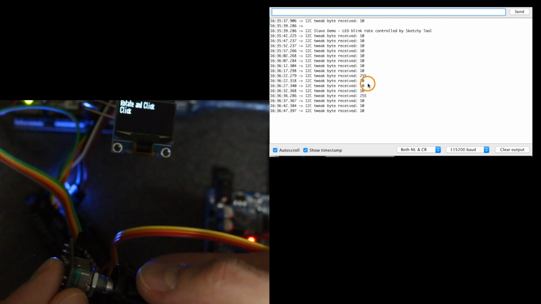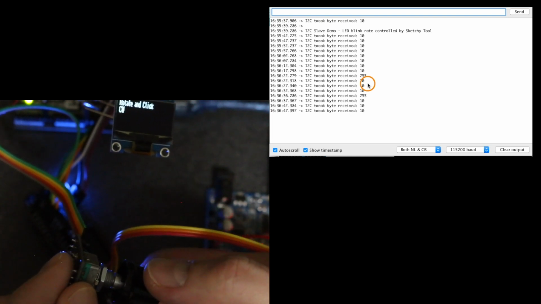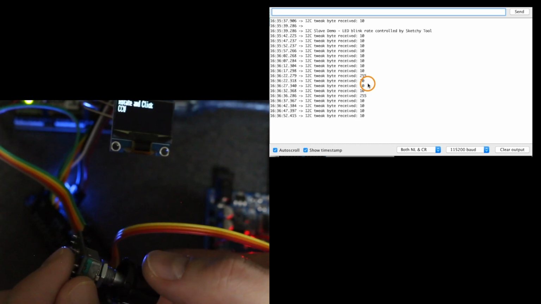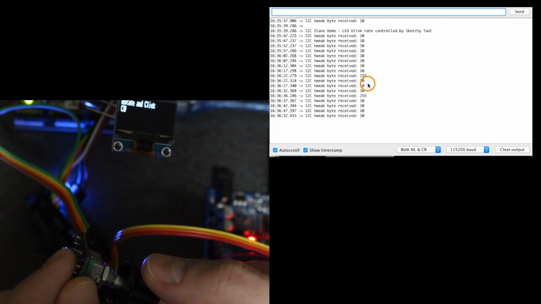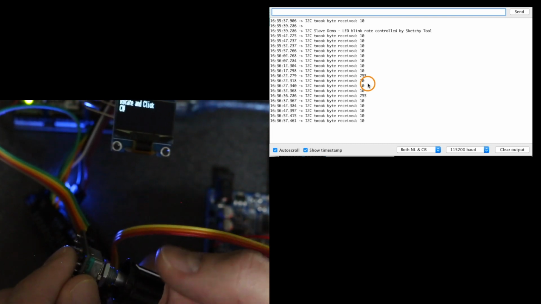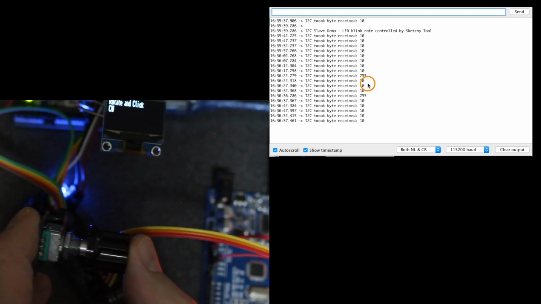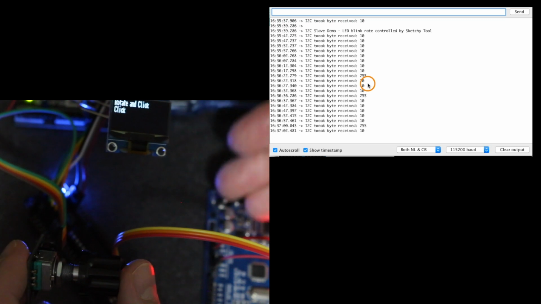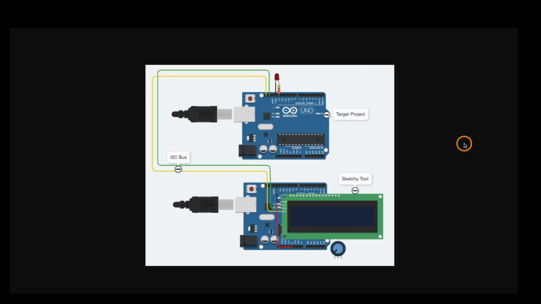I can just eventually change the software so that as I rotate clockwise or counterclockwise, it'll change the number of a variable so I can actually choose what number to send, then click to send it, and it will change that parameter in the sketch on the target hardware. So that's the idea with this project.